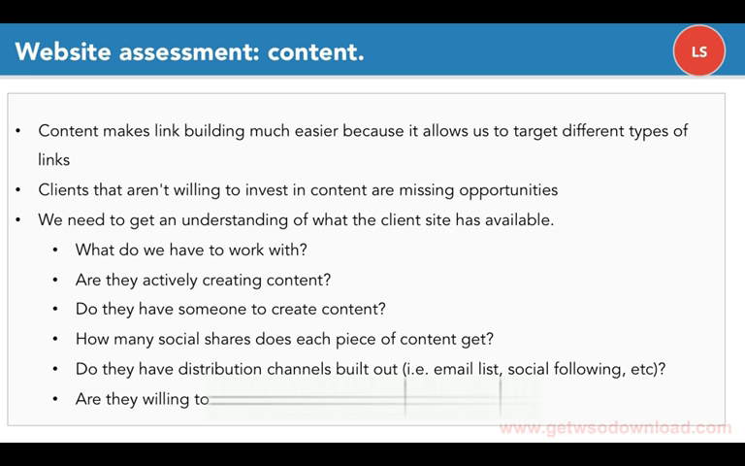If they do update their blog, how many social shares does each piece of content get? Do they have a distribution channel? Do they have an email list? Do they have a social media following? Are they willing to invest in content creation? You need to go through these 6 questions as a little checklist here.